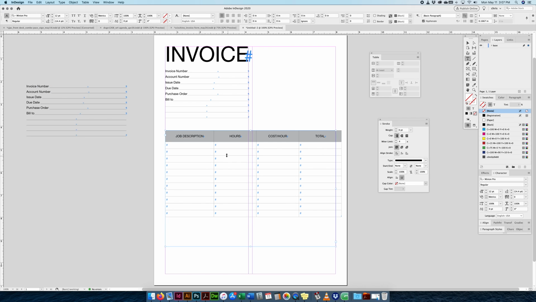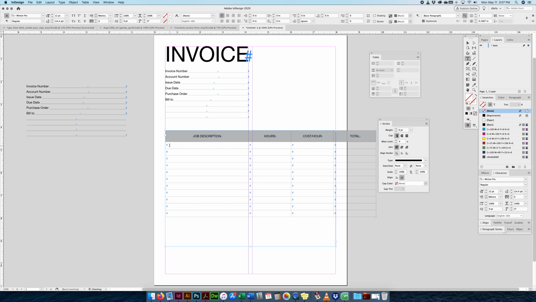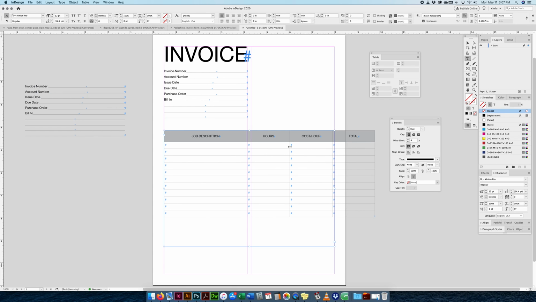I'm going to undo that. I'm just going to take this column line and click and drag it over to the beginning of the gutter. So now I have a lot more information for my job description area. I'm going to have a little less for my hours, a little less for cost per hour, and a little less for total. But look what happened. Obviously, my table went past, and it's actually outside of the text frame. That's okay. What I'll do is I'm going to bring this one back and bring this one back.